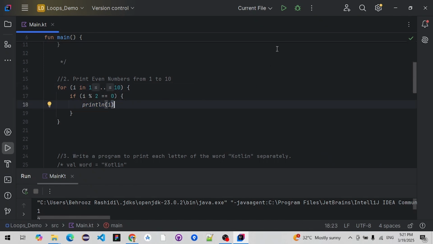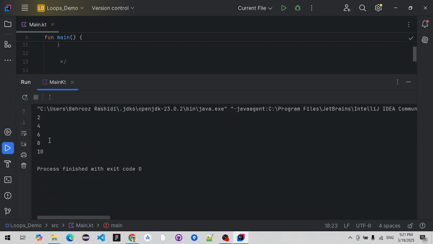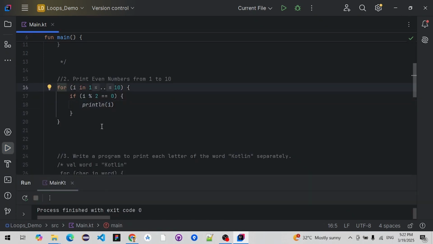So let's run our program and see what will happen. It should print the even numbers from 1 to 10. As you can see, 2, 4, 6, 8 and 10. This was about the second problem, and let's jump to the third problem.